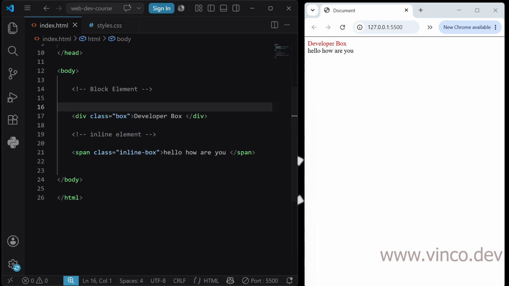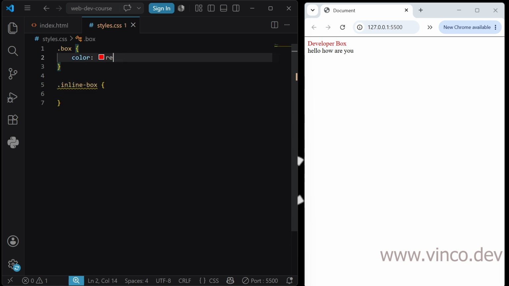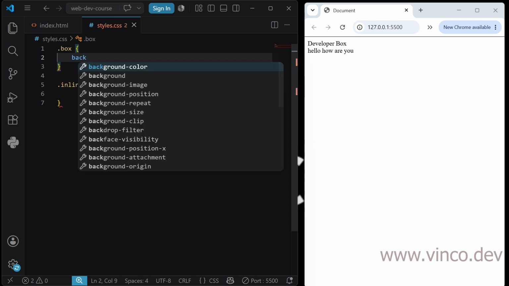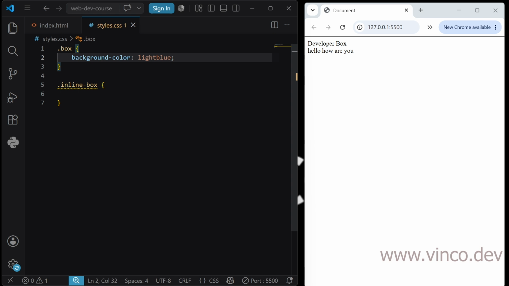Okay, the box is already here. Let me also bring the inline here also. So dot inline. And we are going to take this one by one. And let's remove this red here. I just want to show you how two of them treat width differently. Now, the same thing I'm going to do here, which is I'm going to say background color light blue. I've been using light blue, so let me just continue with it.